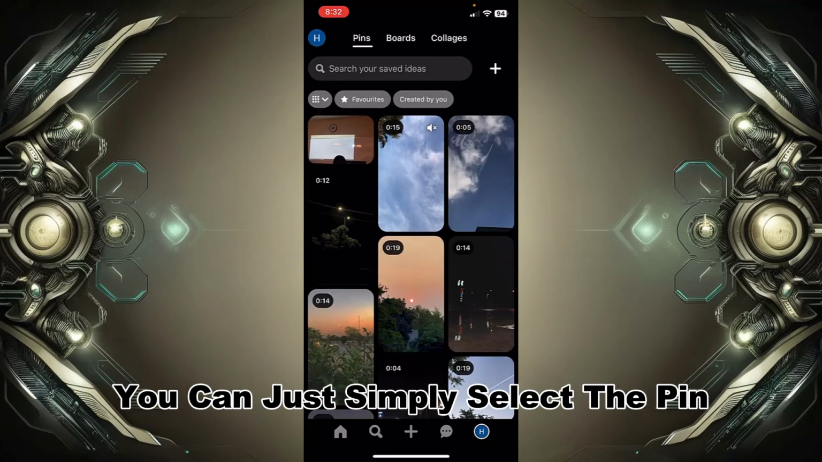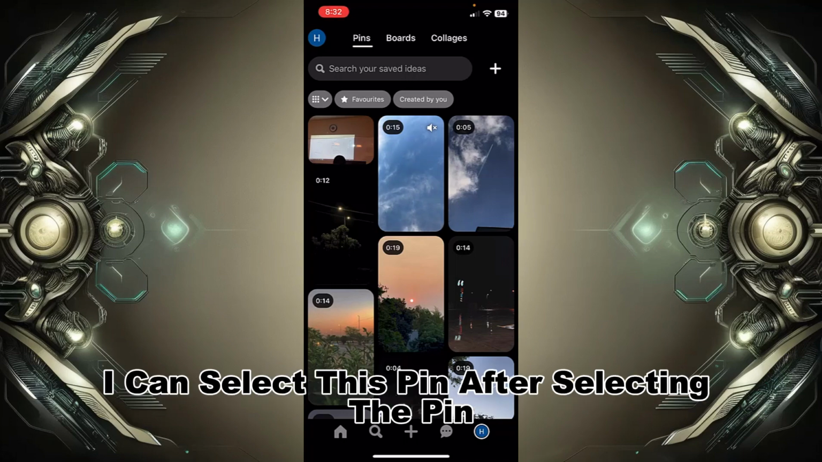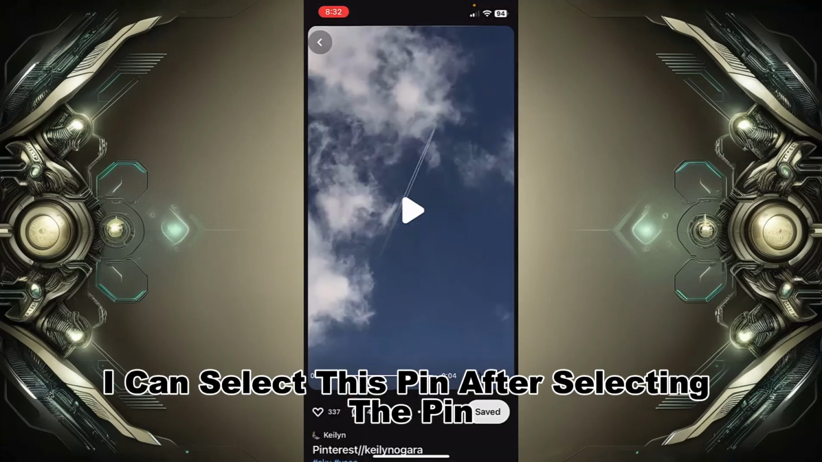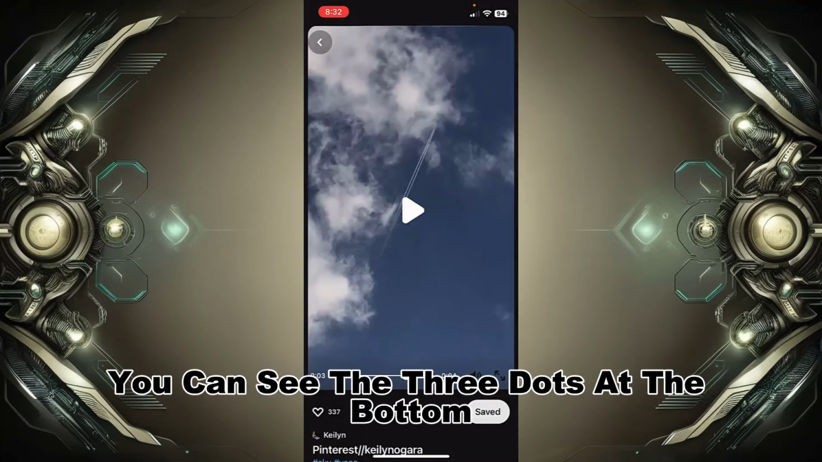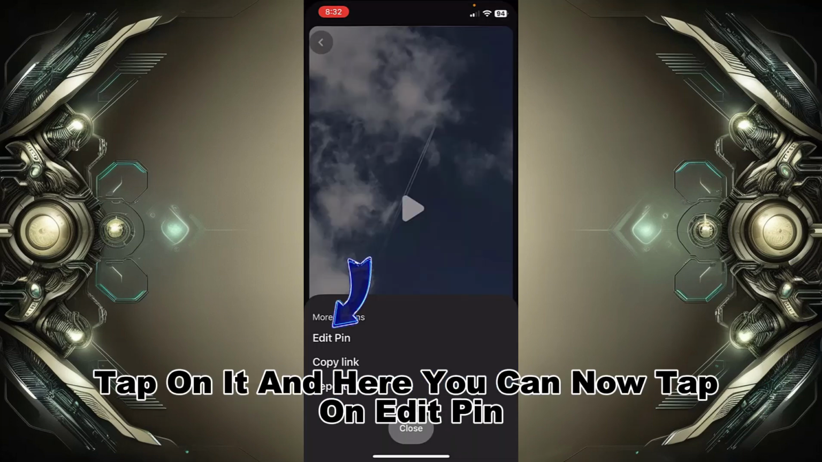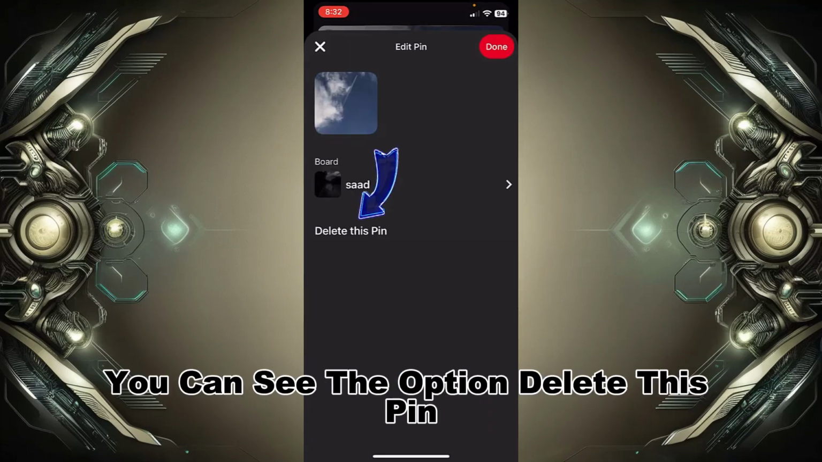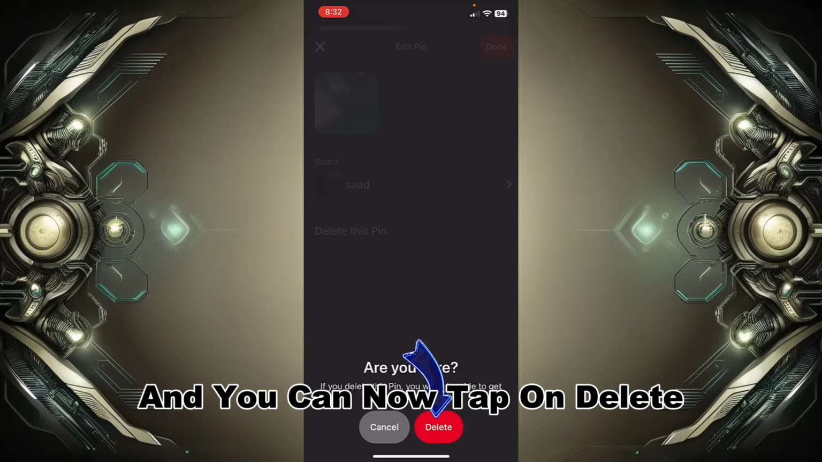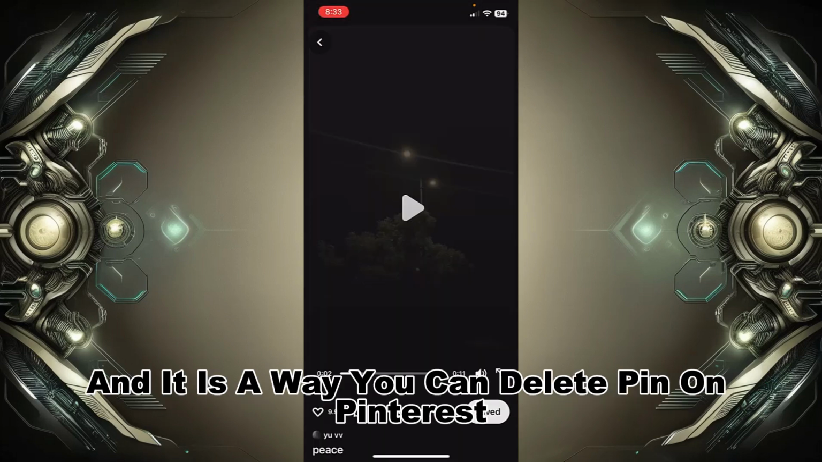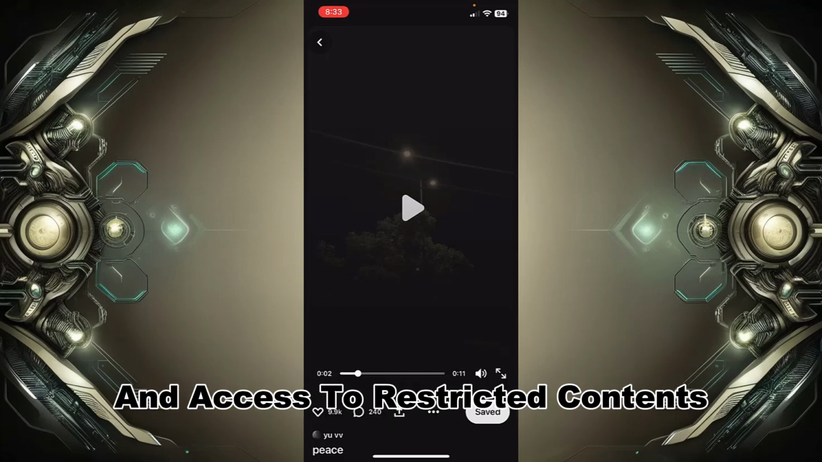After tapping on it, you can just simply select the pin here that you want to delete. I can select this pin. After selecting the pin, you can see the three dots at the bottom middle of the screen. Tap on it, and here you can now tap on edit pin, and after tapping on edit pin you can see the option delete this pin, and you can now tap on delete, and that is the way you can delete a pin on Pinterest.